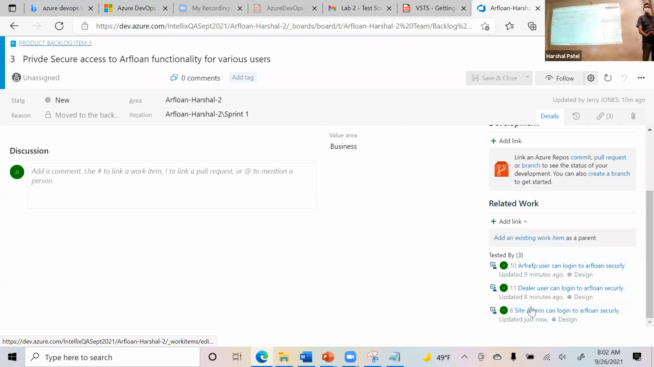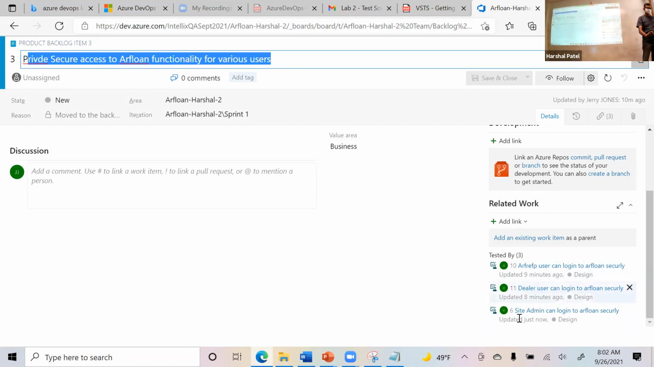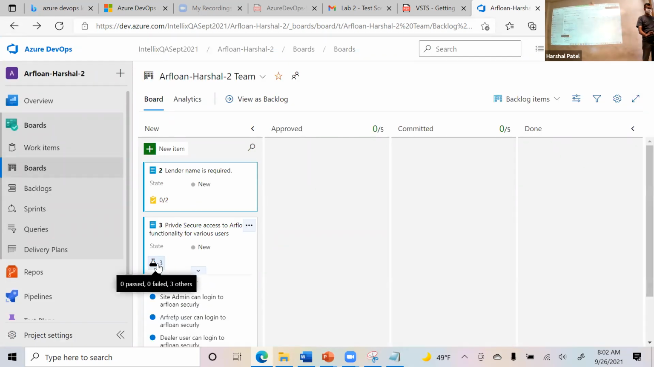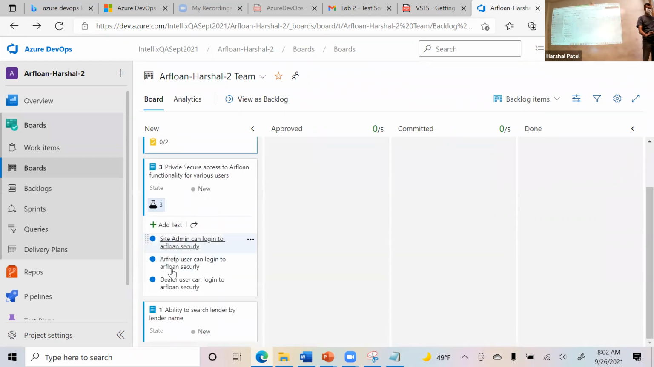Yep, all these 3 test cases will show up as a related item, okay, as part of the user story. So this is a user story. These are the 3 test cases we have. And you can click on this 3 icon, it will expand, right? And you can see your test cases here.